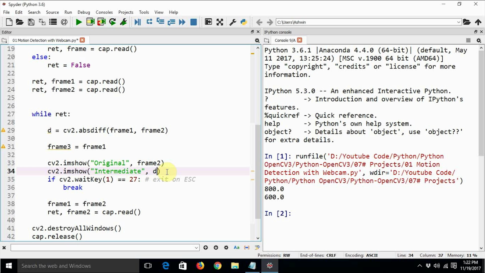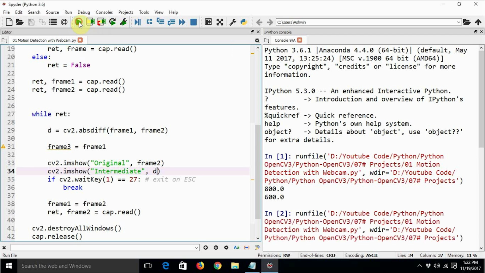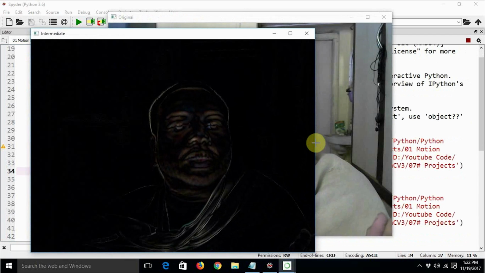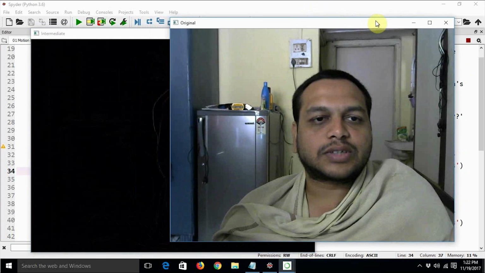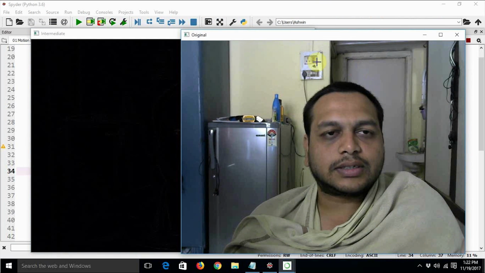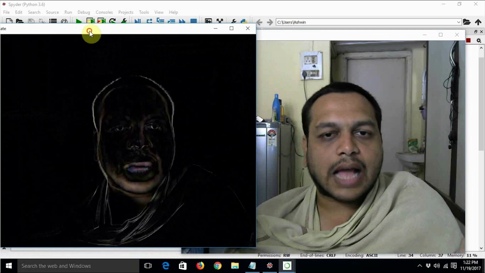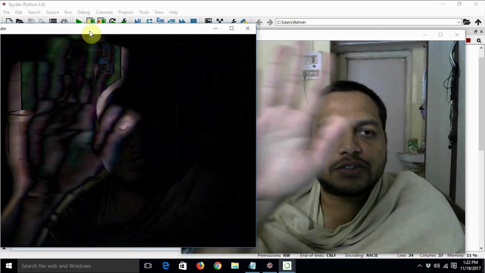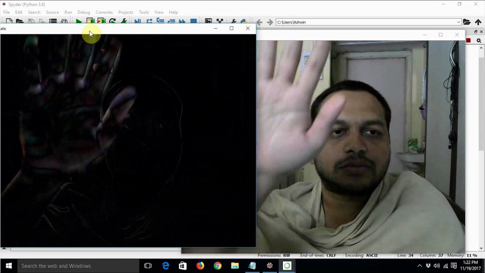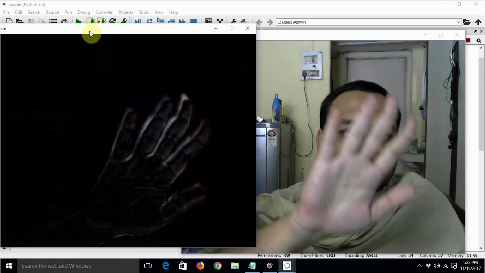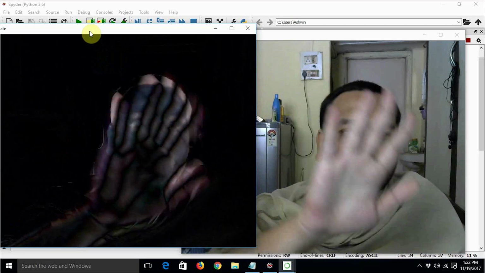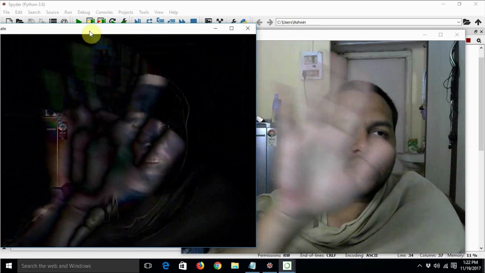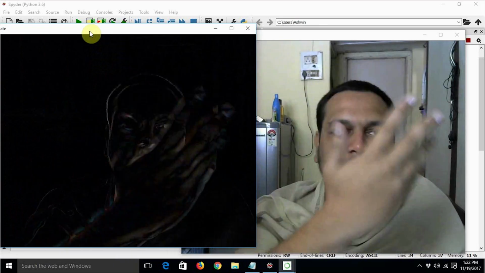It should be D. Let's execute the code. We are going to have two windows now. Yes, now this is correct. Now I'm still, and now I'm making movement. Whatever the difference may be, it is highlighted on screen, the difference between the consecutive frames.